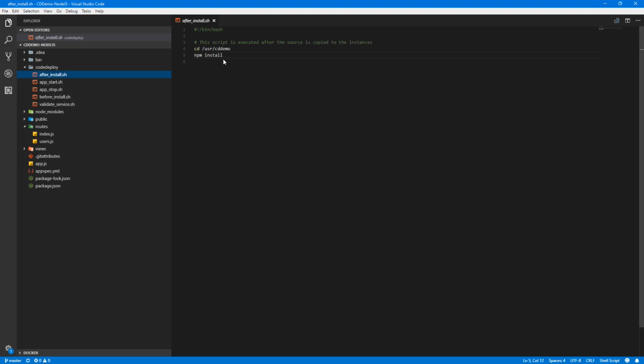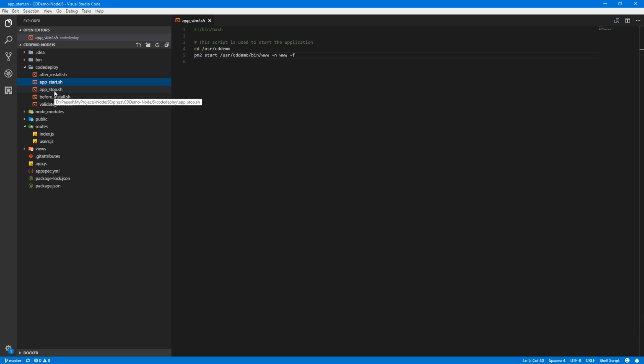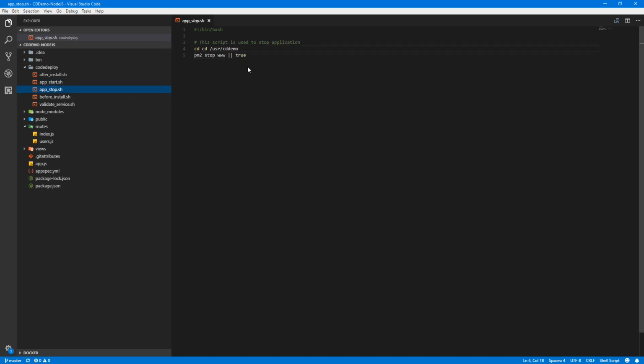In after install script, I'm just navigating to my application directory and running npm install command. Note that our application is already copied to the destination directory by the time we reach this particular stage. The app start script contains my startup commands. I'm using PM2 to start my application. And similarly, the app_stop.sh script will have my shutdown commands. And again, I'm using PM2 to stop my Node.js application. And finally, in validate service script, I'm just checking if the port is listening or not using netstat command.